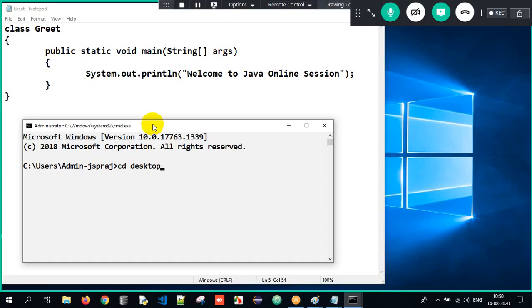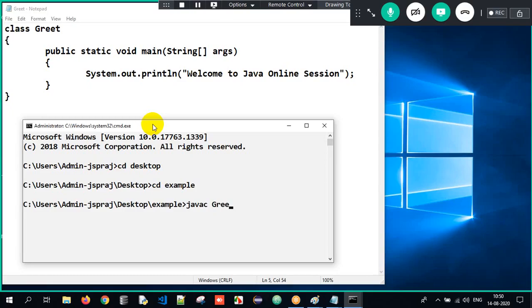When I type cd desktop, what will happen here? I move my control to the desktop. And then cd, what am I supposed to do? I have to give cd example. When I type cd example, I am moving my control to the example folder. After that, what am I supposed to do? I have to compile it. How will I compile it here? So I will type javac greet.java. javac greet.java. So the compilation will happen in a beautiful manner.